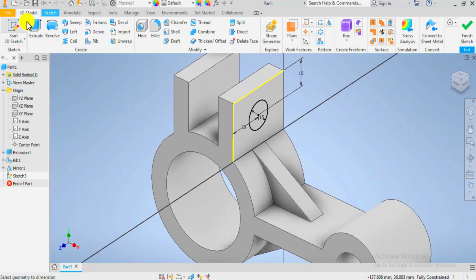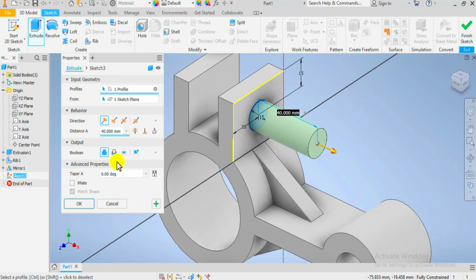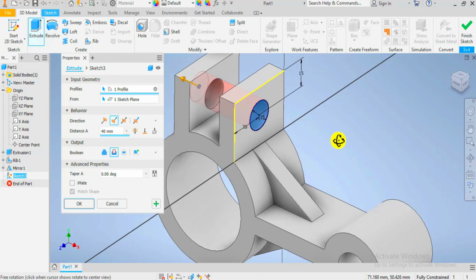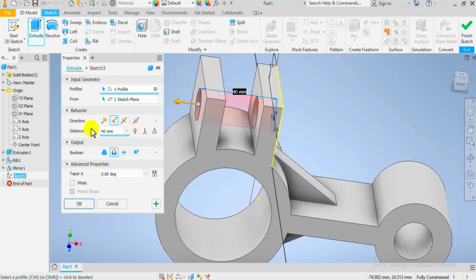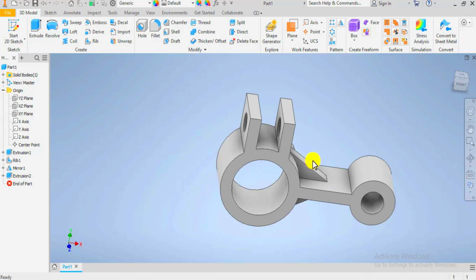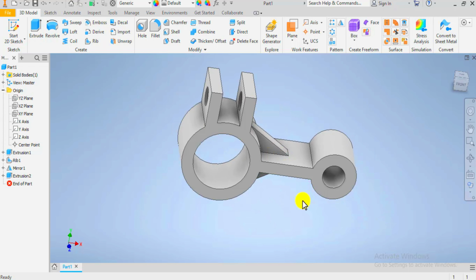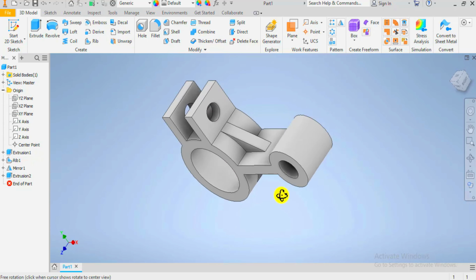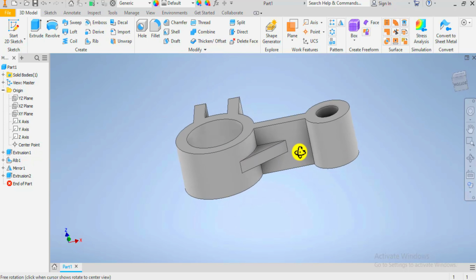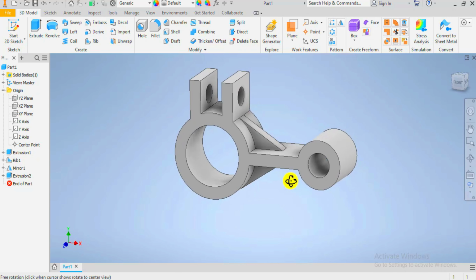Now I will use here extrude command. Select here cut up to this distance, or you can just use here through all, or you can drag this handle. Press here OK. In this way we can create this simple part in Autodesk Inventor.